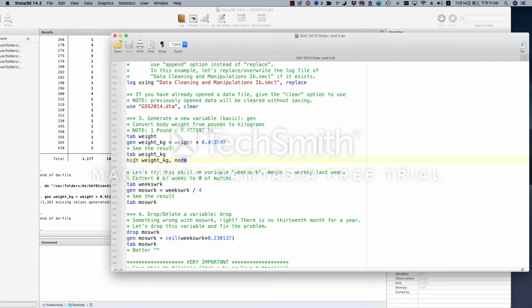To draw a histogram, the command is HIST followed by a space, and then this new variable you just generated. So you can just highlight this part and run, but I included an option called normal because I want to compare this histogram of weight in kilograms to a normal distribution to see if this variable has a normal or approximately normal distribution.